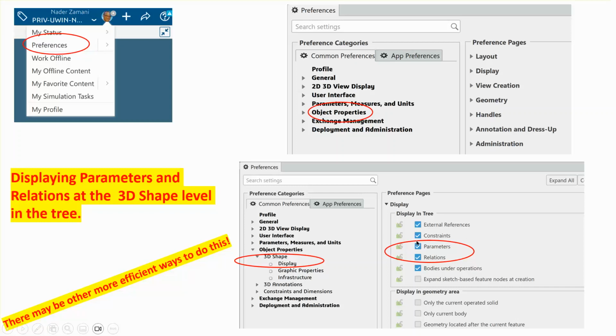Ordinarily, these may not be checked, and if they're not checked, obviously you cannot see your parameters and equations or relations in the tree. So make sure these are checked. I will lead you through that.